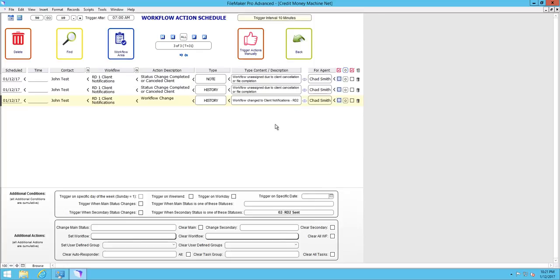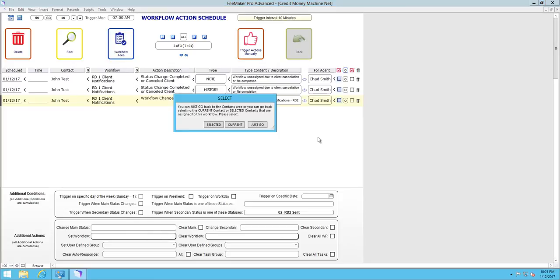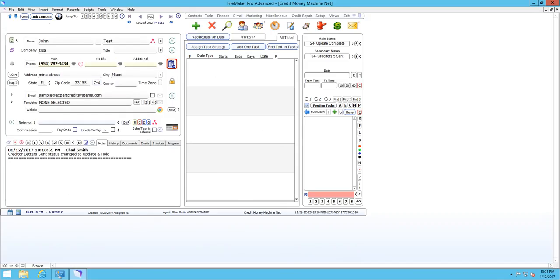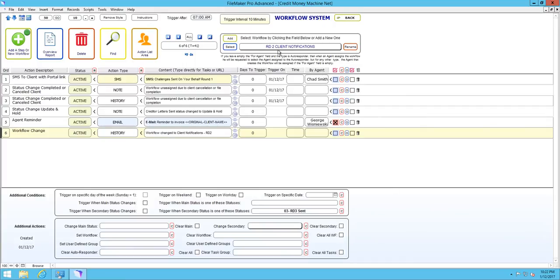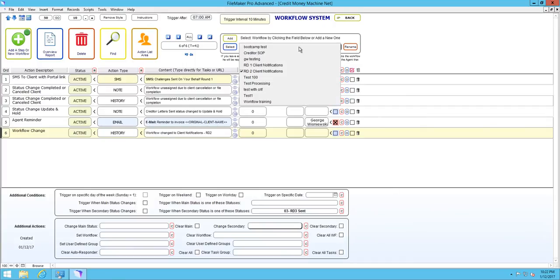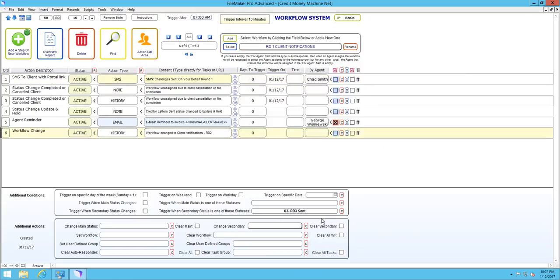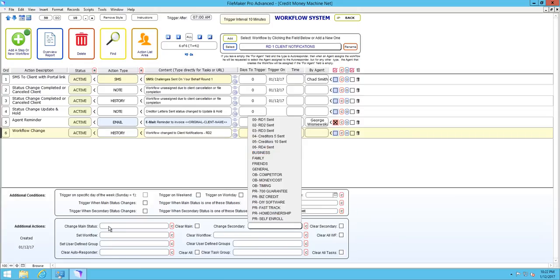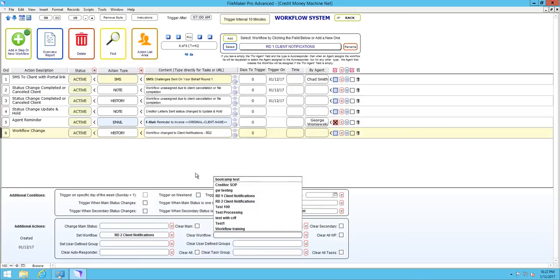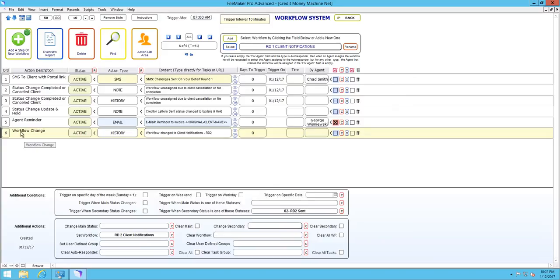Okay, so I went and replicated it, made an RD2 notifications workflow. We're going to go into the original one here and make sure that I have this actually setting the next workflow. So here's what I'm doing. This says workflow change history, workflow change to client notifications RD2, right? So what I'm saying is, when the secondary status is changed to RD2 sent, set the new workflow, or add this client to the workflow RD2 client notifications. And that's in my first round workflow.